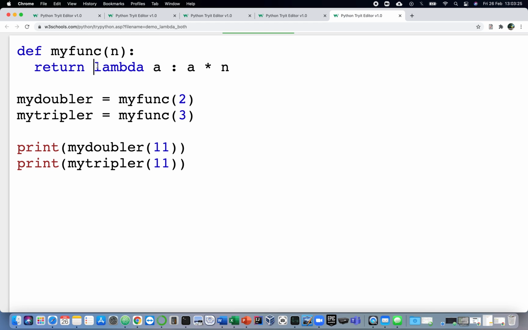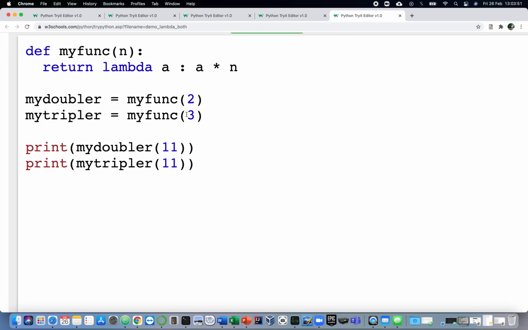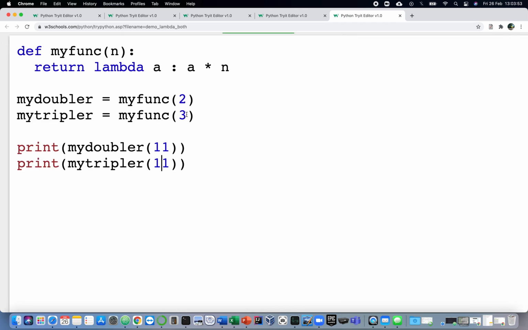The lambda function has great usage in Python. Here we are passing first 2, then number 3, so first we got a doubler function and then a tripler function. These are 2 different lambda function names. The first time we pass 11, so 11 times 2 is 22 and 11 times 3 is 33, and that's what you get. I hope this has been informative.